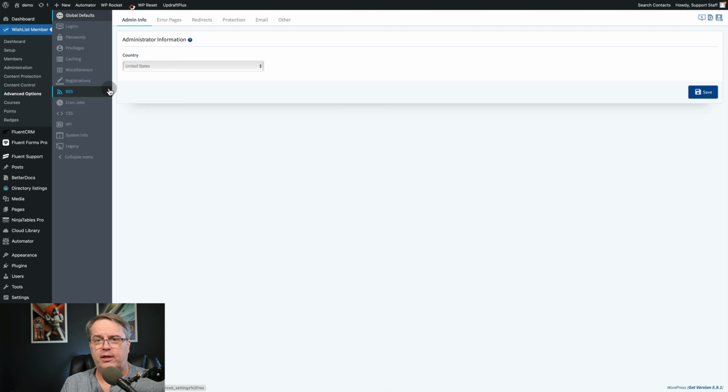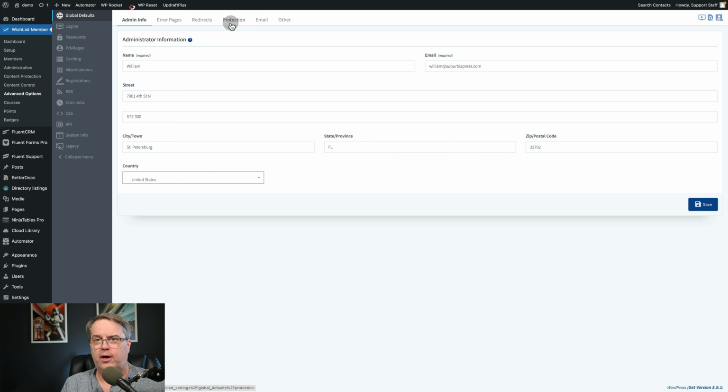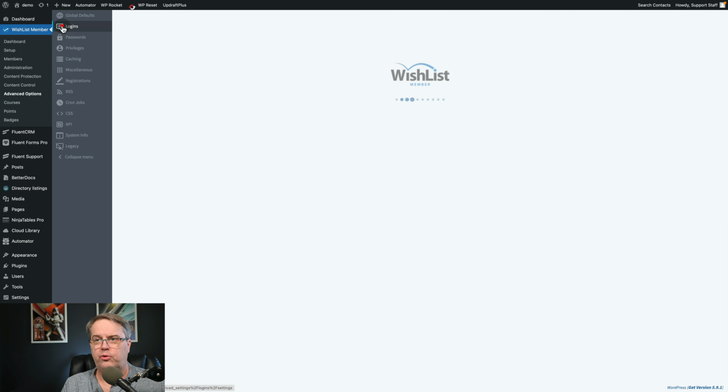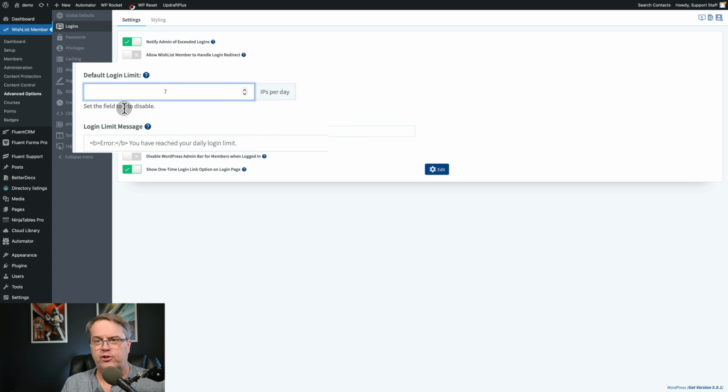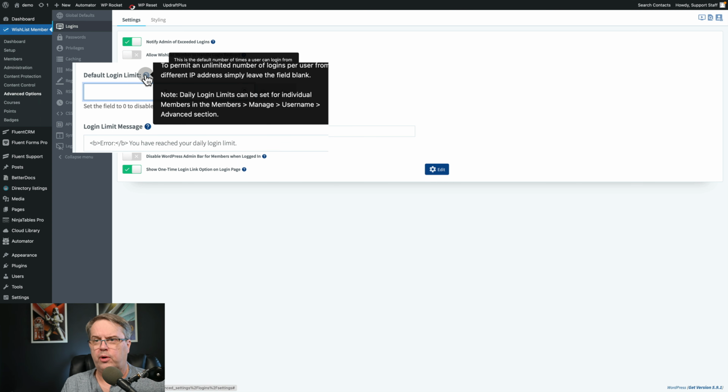So I would say for the most part, under Advanced Options, and then come over here to Logins, you can set this, and this is site-wide. If you set it to 0, it's disabled. People can log in from as many IP addresses as they want. If you have this set to 7 and the other option is disabling IP tracking, then you're probably not getting the service that you want.